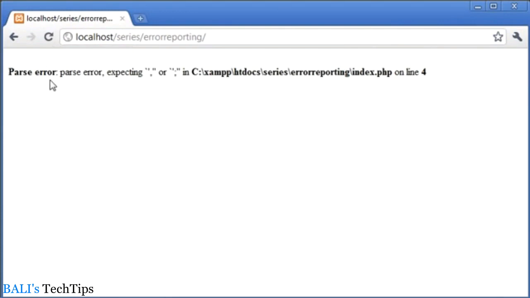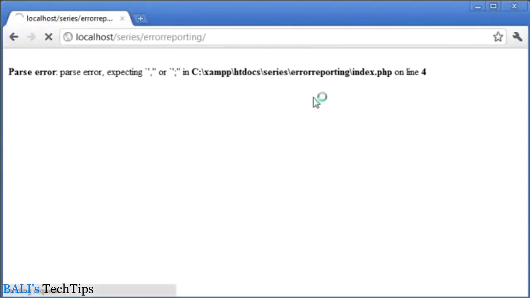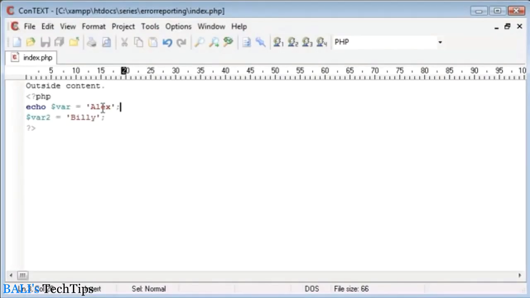So we're saying here parse error, expecting a comma or a semicolon on line 4. So we can go over to line 4, and you might think, well, I've got a semicolon on line 4, but in actual fact it's referring to the end of this line, meaning it's expected either here, or in terms of reading it, it's expected here. So when we fix this and we refresh, you can see that it's working fine. So we've got our outside content and our inside content.